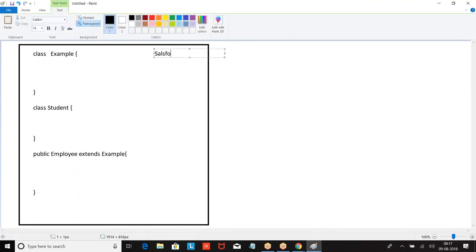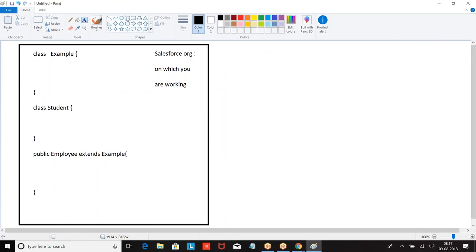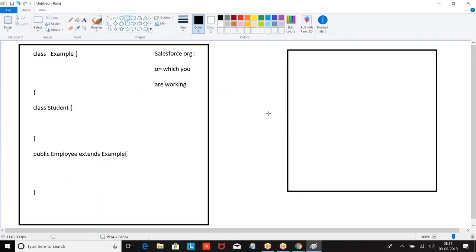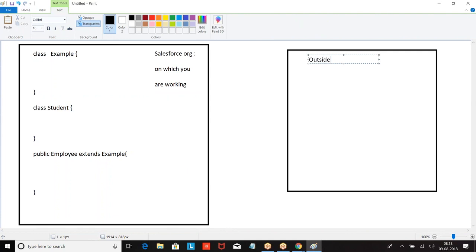This is your Salesforce org on which you are working. Now, this is outside the Salesforce org. This can be anything. It may be a Java application, .NET application. It can be a Salesforce application. It's outside. It can be Java, .NET, PHP, SAP or Salesforce. Anything. Other technology or same technology. But it is not my org. Outside my org.